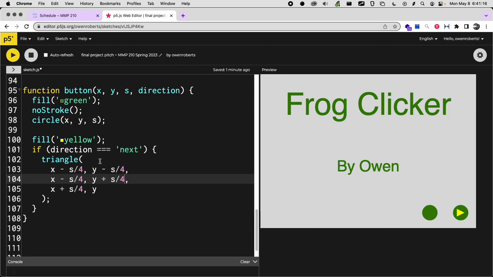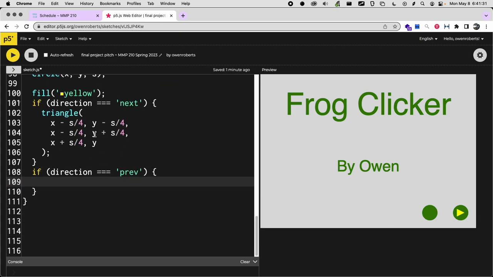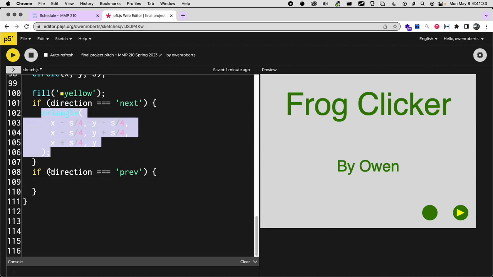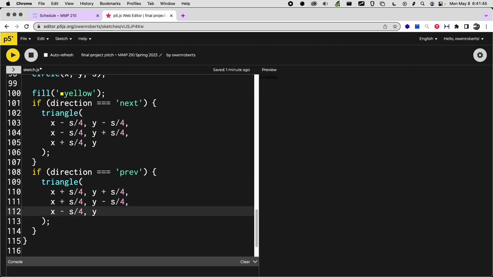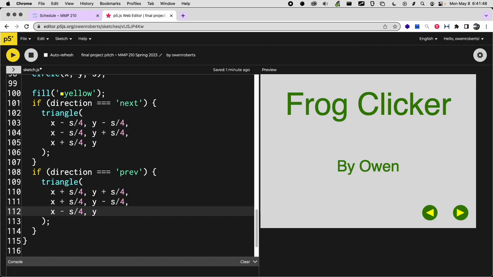Okay, so if the direction equals next, then if direction equals prev, I'm gonna just copy this whole triangle and I'm just gonna reverse everything. So just swapping these pluses and minuses, I think this will be good enough to get me a triangle facing the other direction. There we go. Okay, that wasn't too bad. They're not really centered.